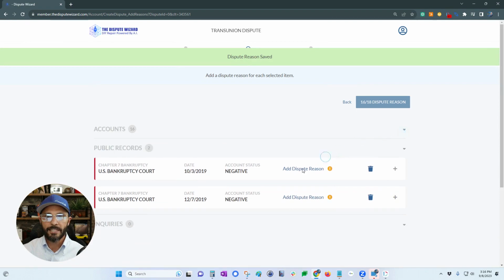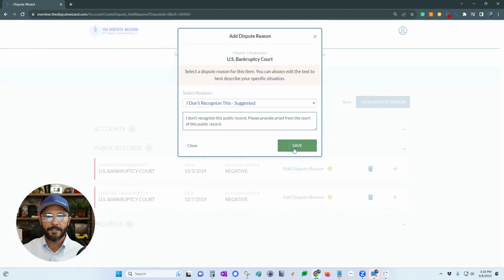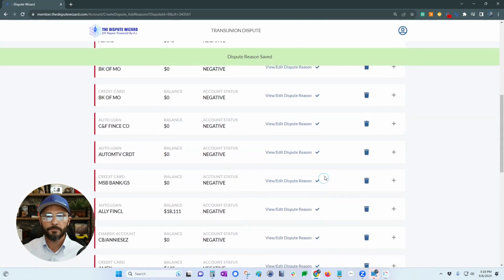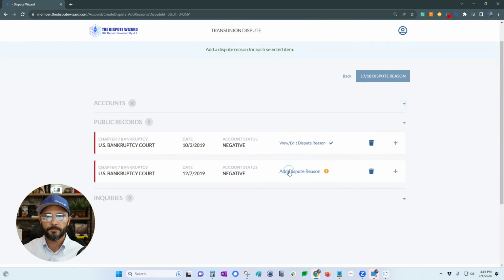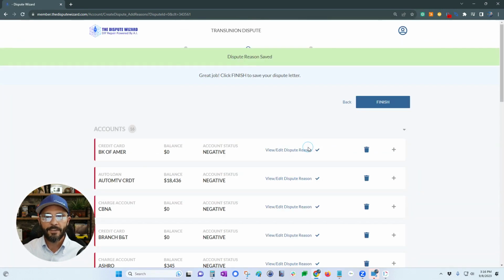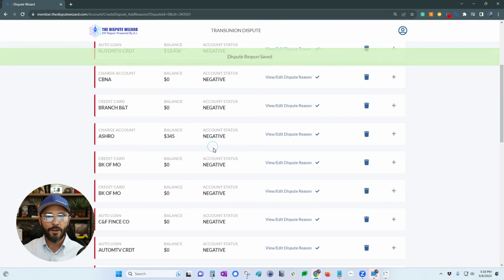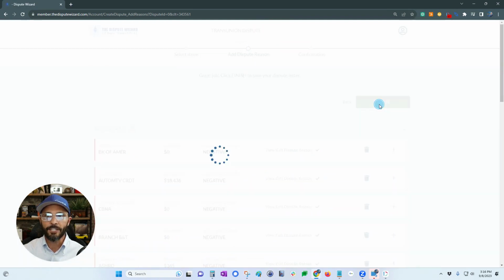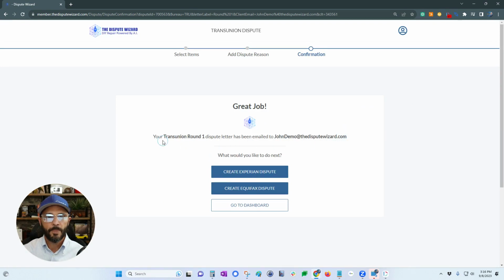And collapse that and take a look at both bankruptcies. And now that I've got a suggested reason selected for every one of my accounts, I click finish. My TransUnion Round 1 dispute letter has been emailed to johndemo@thedisputewizard.com. I'm done. First round of investigations for TransUnion is completed.